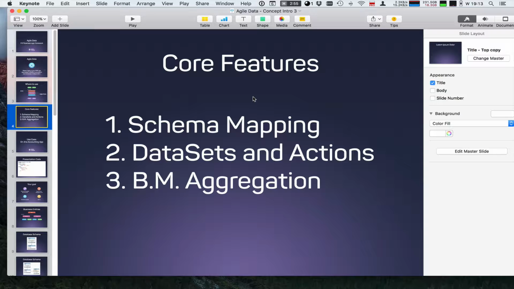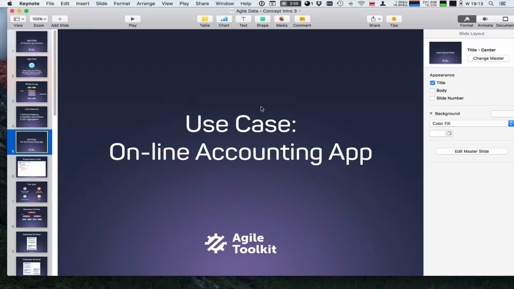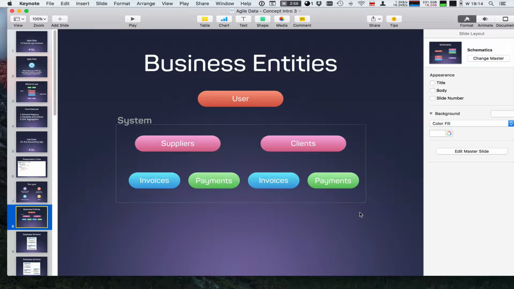My further presentation will focus around the following core features, which I will explain in just a moment. But to help you understand how Agile Toolkit works, we'll have to look at a specific scenario. Imagine that you're a developer working along with a team on building an online accounting application. It will be used by third-party users who could register and then enter their own suppliers, clients, as well as their invoices and payments into your system.